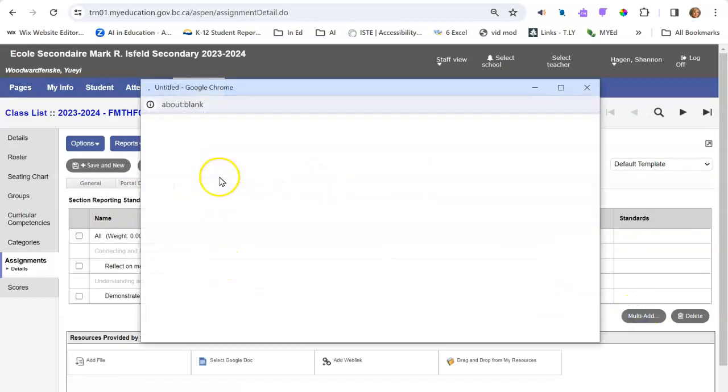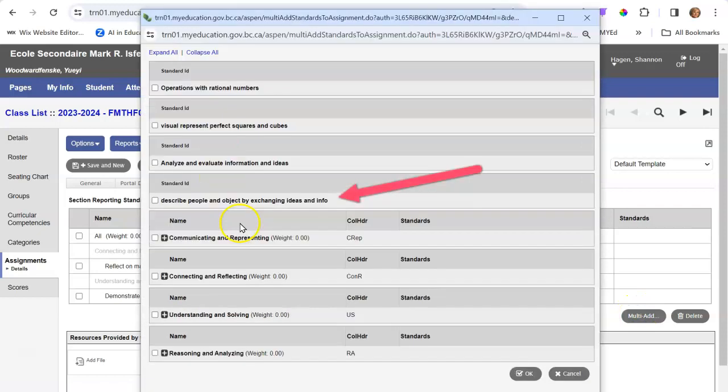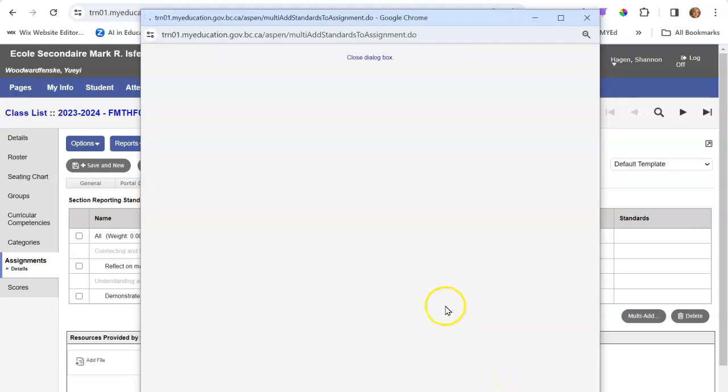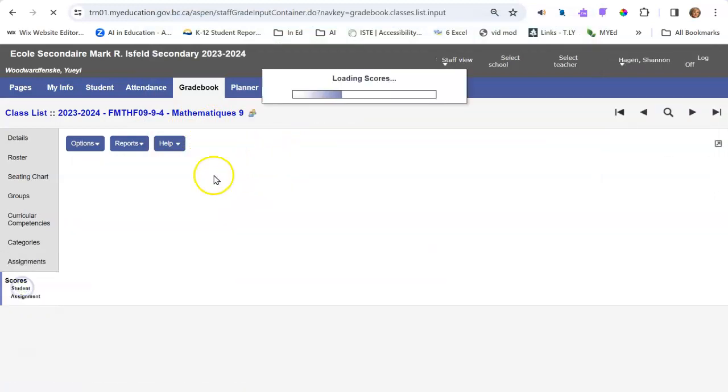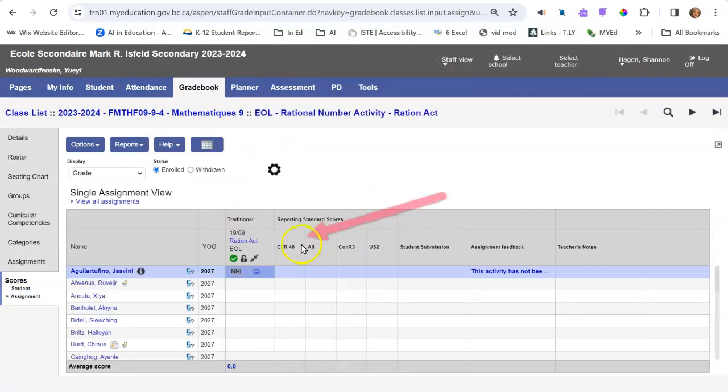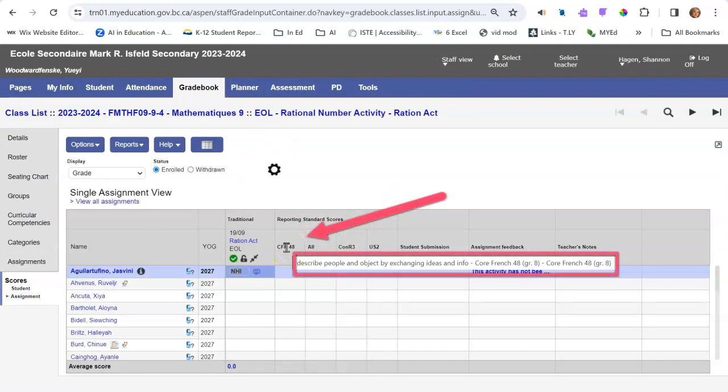This will now be accessible if I want to add this under my Standards tab for that particular assignment. So if I click on my multi-add right there, I will see that here is my manually added competency, and I can select it by checking the box and clicking OK. And in doing so now, for this particular assignment, if I go into the scores for the rational number activity, you can see that my manually added competency is available for me to enter a proficiency into.